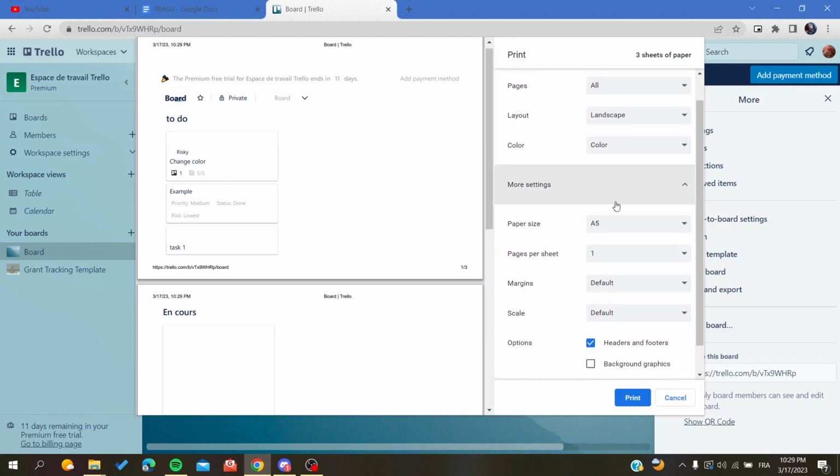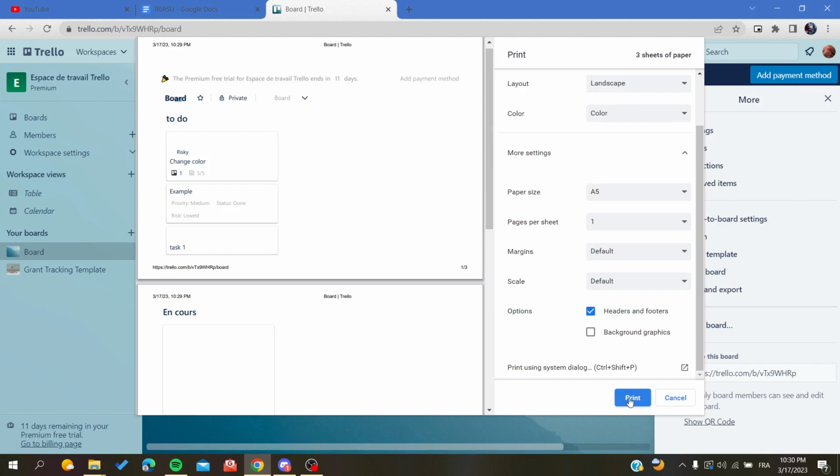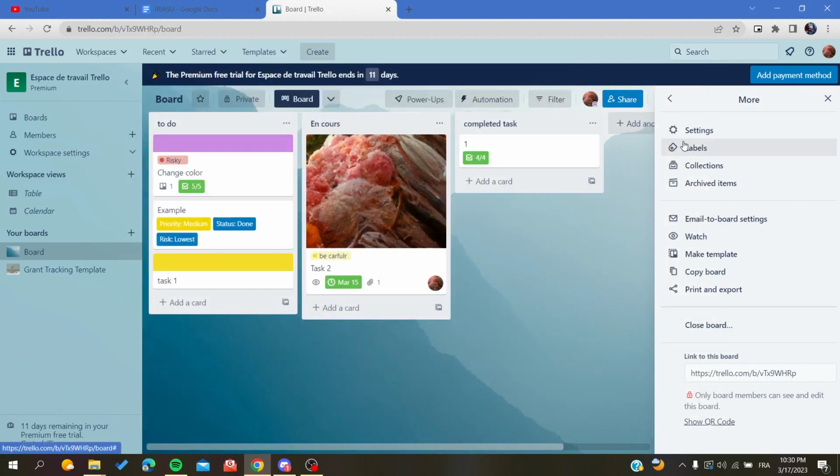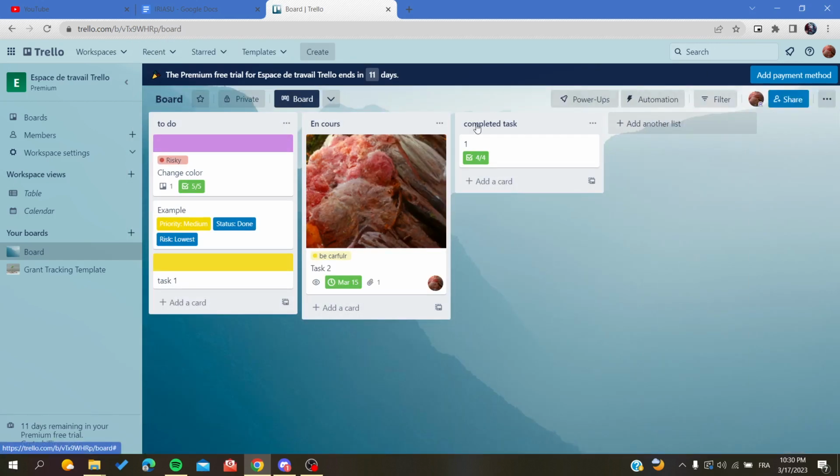So basically, as I said, you can either have or modify the settings of your paper size, the pages per sheet, margins, scales, etc. And then all it remains to do is to click print, and you will start printing your board or this list of your board. So basically and simply, this is how you can print your lists in Trello web application.